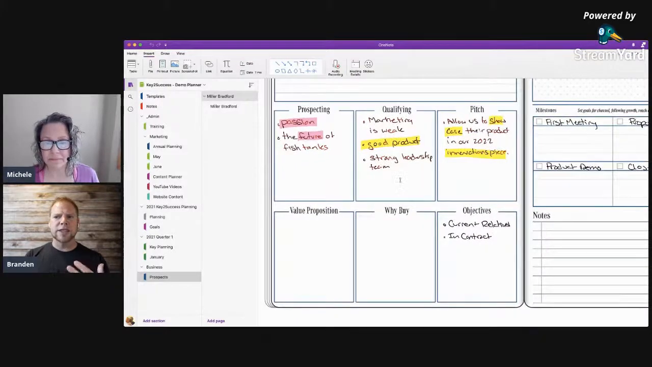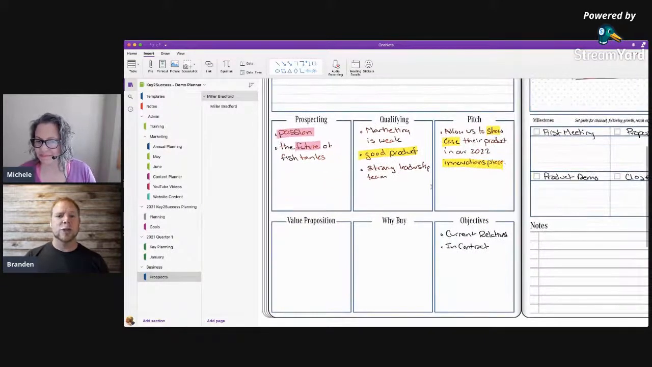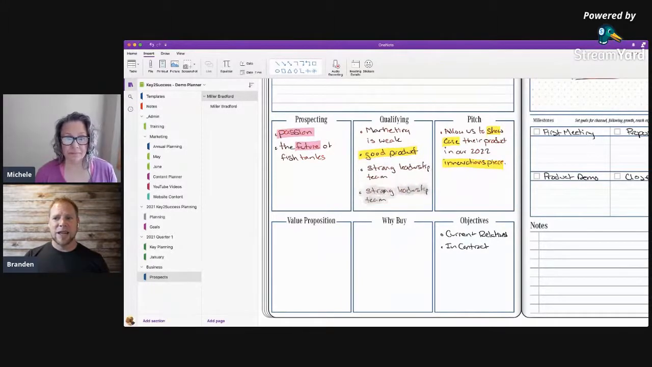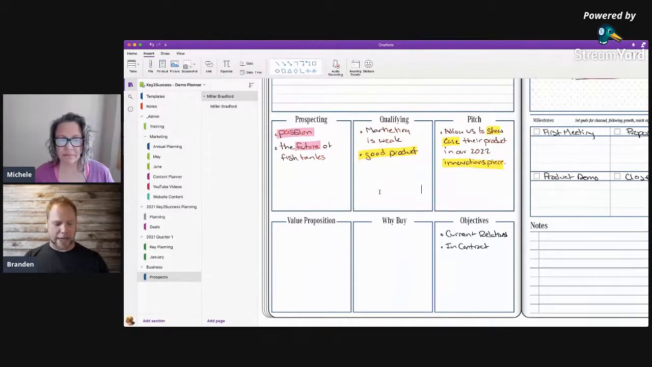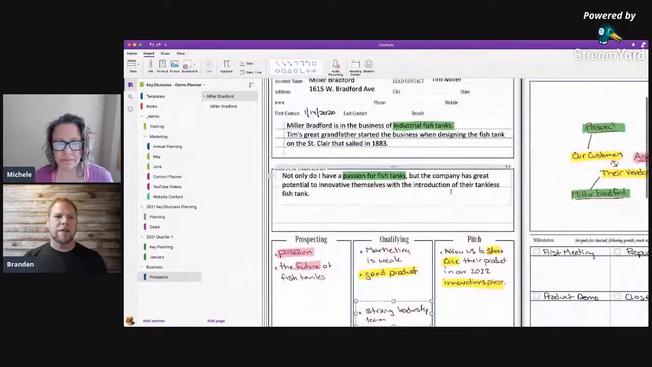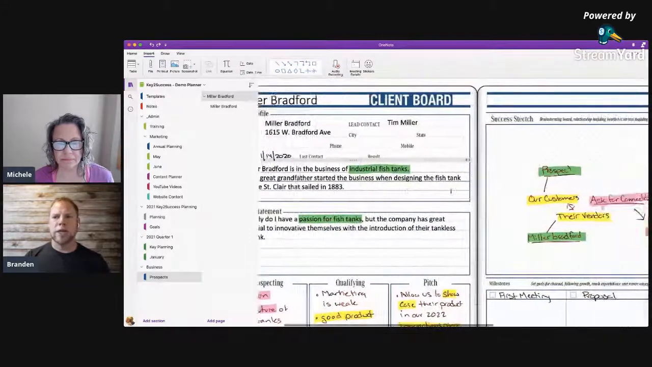Those are all things, and this is a very fluid area of this client board. I always tell myself and the clients that I work with that as you move through the relationship, you're going to mark up, you're going to highlight, you're going to redraw. It's a very fluid piece of the document. That's what's so great about digital planning: I can easily take a segment of this, move it, erase it, bring it back. I can do all these things to make this document work better for me. And that's what I find so great about OneNote and any digital planner.